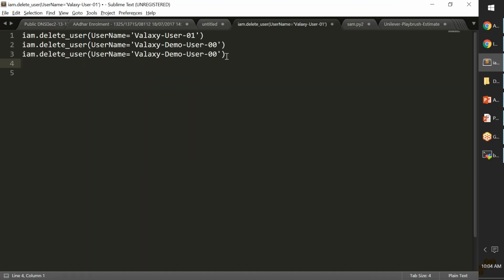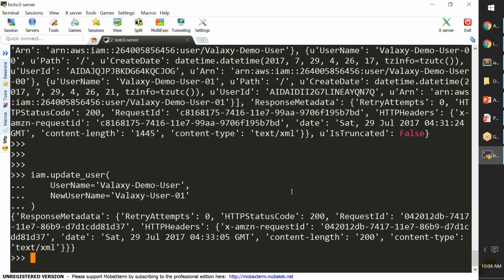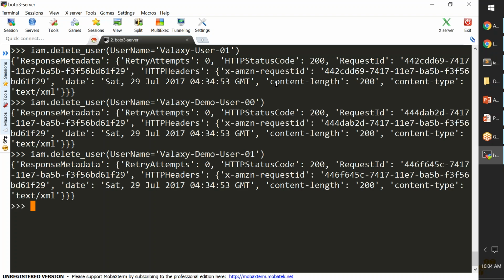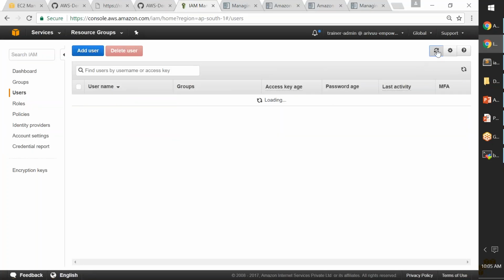Okay, so we delete these two, and I'm just going to copy paste all of them with an enter character into my terminal. Let me clear my screen and paste all three. You see that Amazon has already taken into effect all the three commands, and the status code of all the three commands is 200. That means it has been completed successfully and all actions have taken place. If I go to my account and hit refresh, all the three accounts have been deleted.